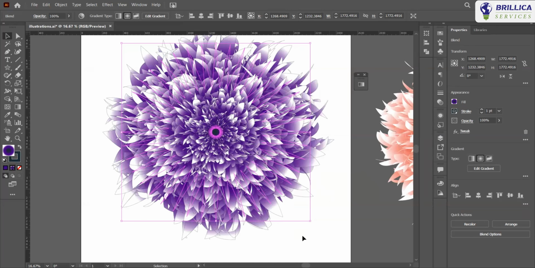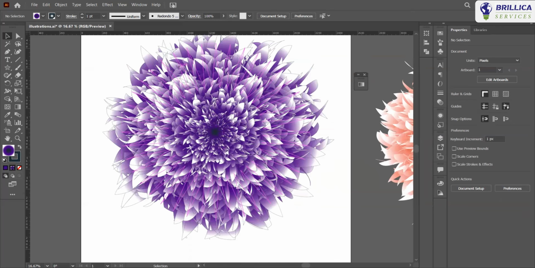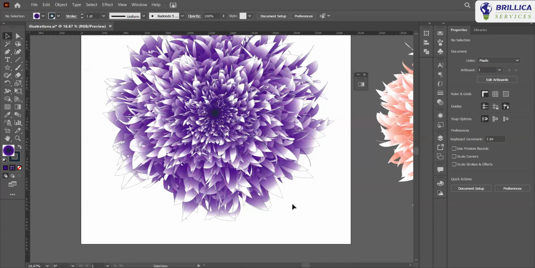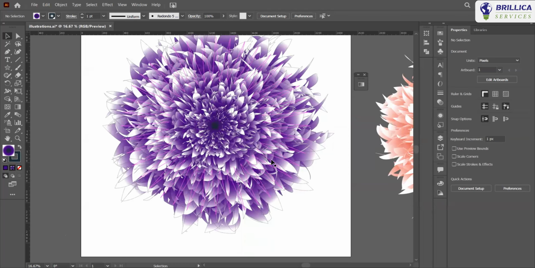And here we are, and see how beautiful this floral vector is. So now it's your turn. So guys, make this type of pattern and make your design creative and appealing.